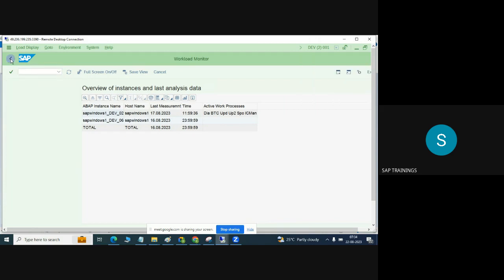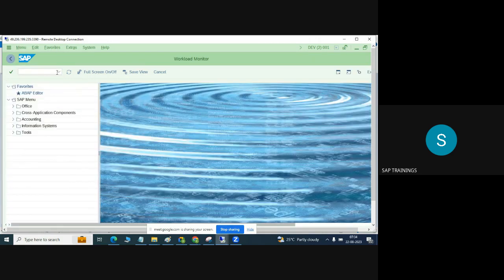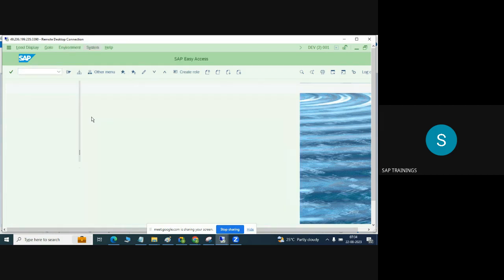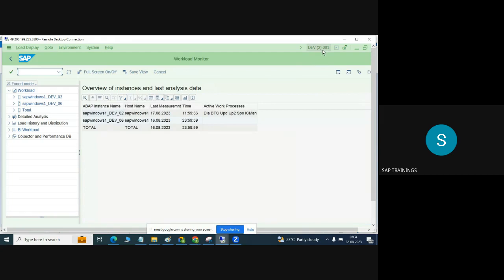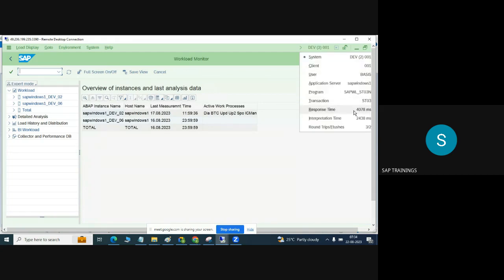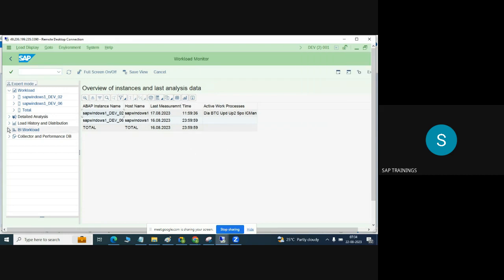So again I will go back and execute the same transaction here. This time we got it quite a bit faster, like 4,000. Previously 11,000, now 4,000. We got the immediate response here.